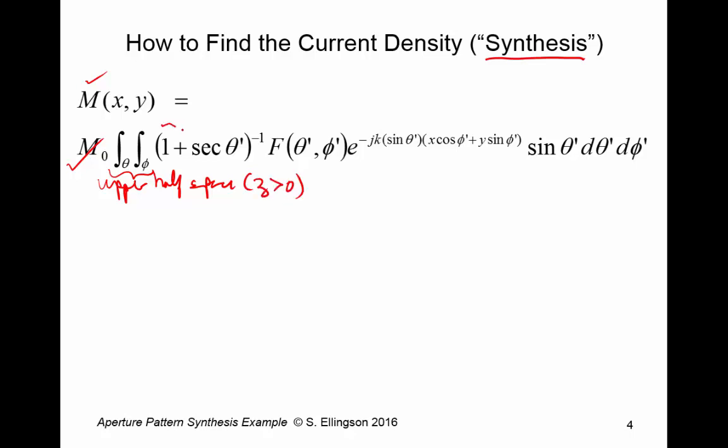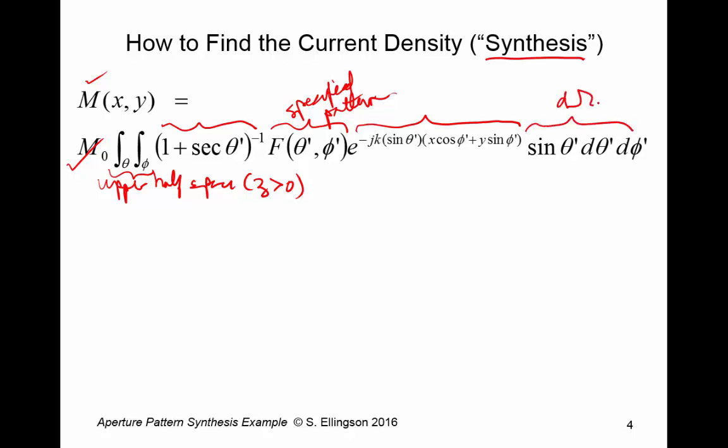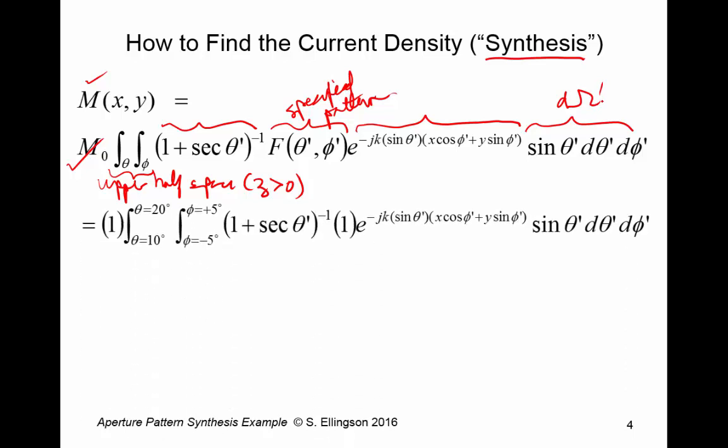And then here's a factor which is related to obliquity. And then here's the specified pattern. And then here's a phase factor, which is really representing the Fourier transform aspect of this integral. And then here's the differential solid angle. So if I substitute in now the specifics of this problem, well, M naught, I can just let be one. I could let it be anything, but just to make it simple, I'll make it one.